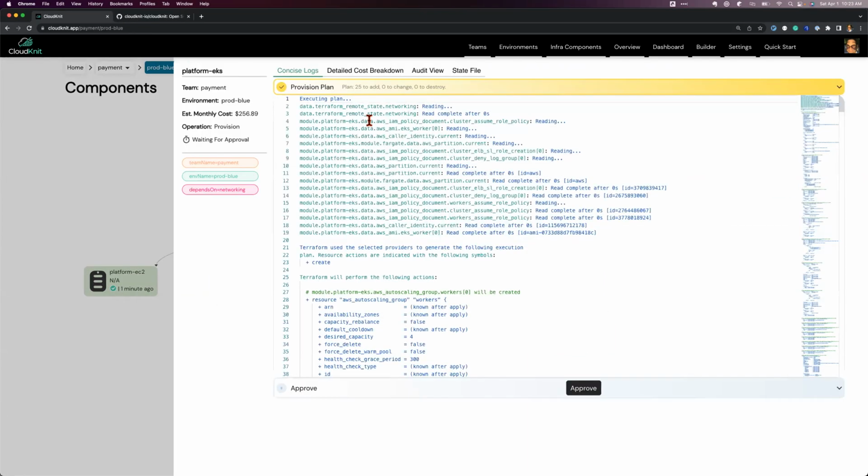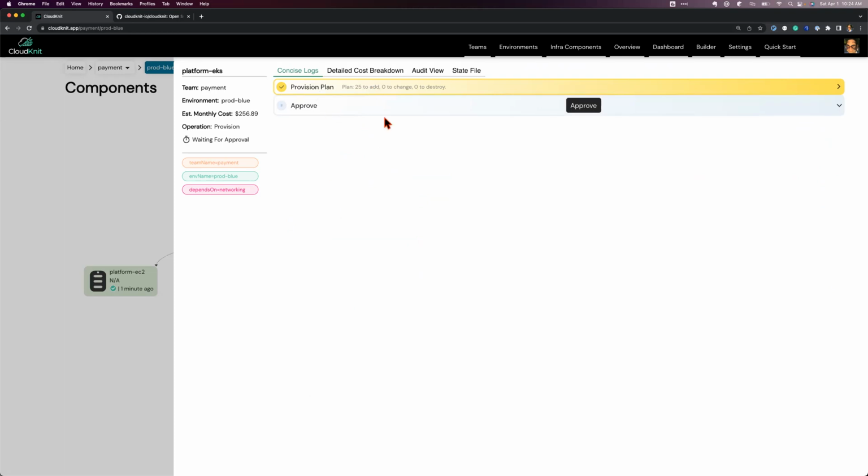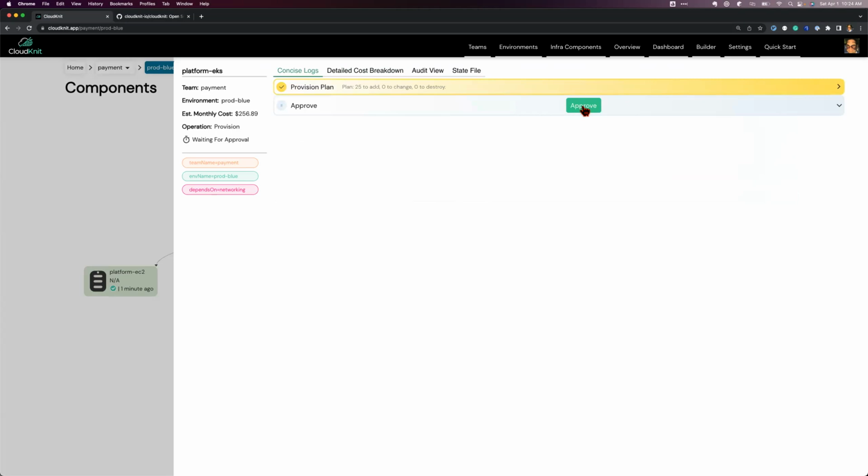It has the Terraform plan. So it shows you a summary of how many changes are being made. And then if everything looks good, including the estimated monthly cost here, which you can get a detailed breakdown of here. So for example, EKS is going to cost $256.89 a month. And you can see that it's based on the instance usage, based on the type, and the EKS cluster itself. So if everything looks good, you approve the changes, and then it starts applying the change.